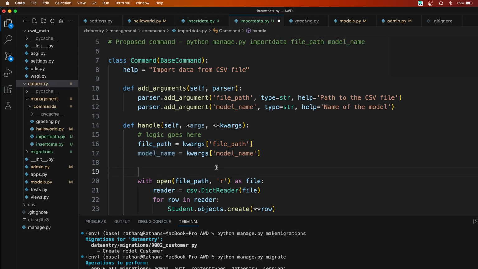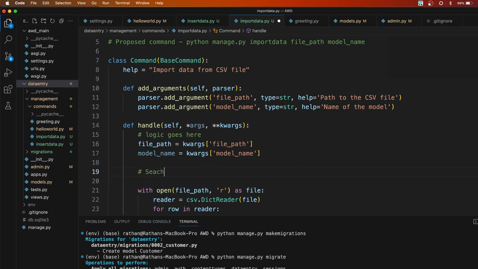So that's the reason we will actually say, I'll first comment this. Okay, so this feature is a little bit confusing if you are a beginner, right? So that's why I'm going to say search for the model across all installed apps. Okay, search for models across all installed apps. We are searching for the models that we are specifying inside the command, right?